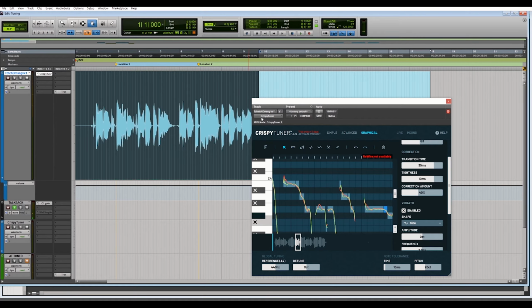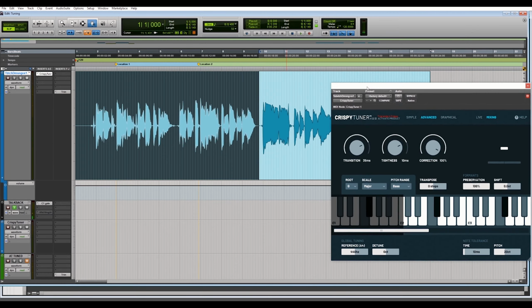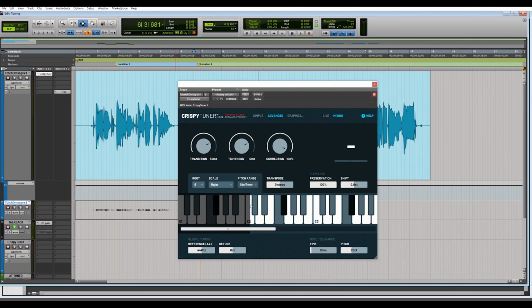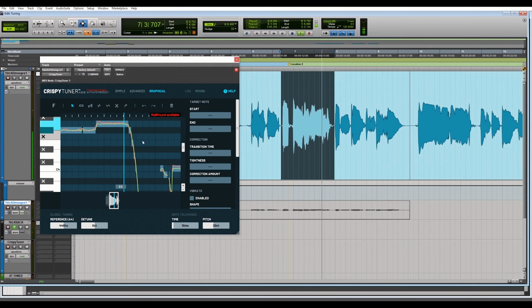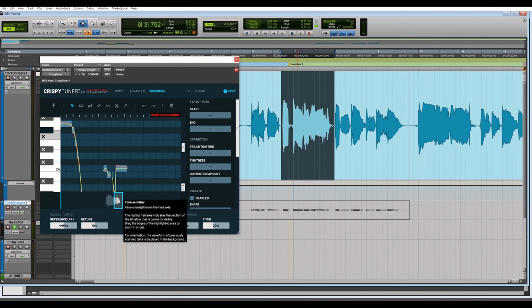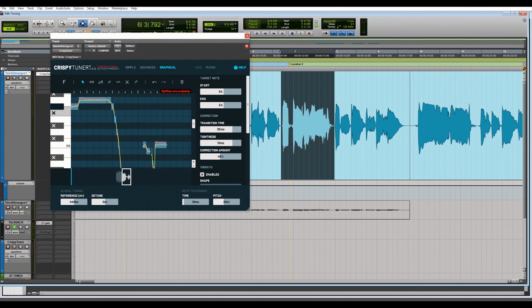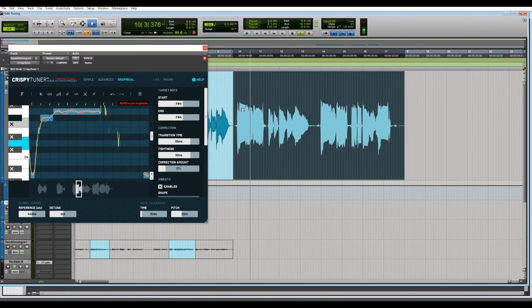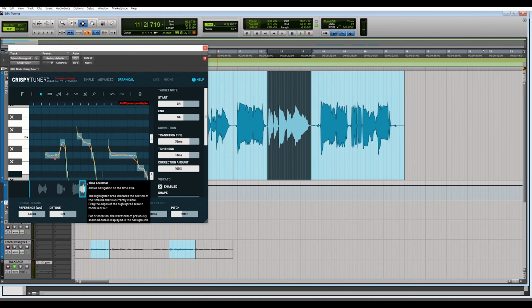So we'll print this first part and we'll go ahead and change the range settings because the vocals will now exceed the bass range. I'll follow you! And we'll fix the glissando. I'll follow you! That sounded good. We'll commit that part and move on.